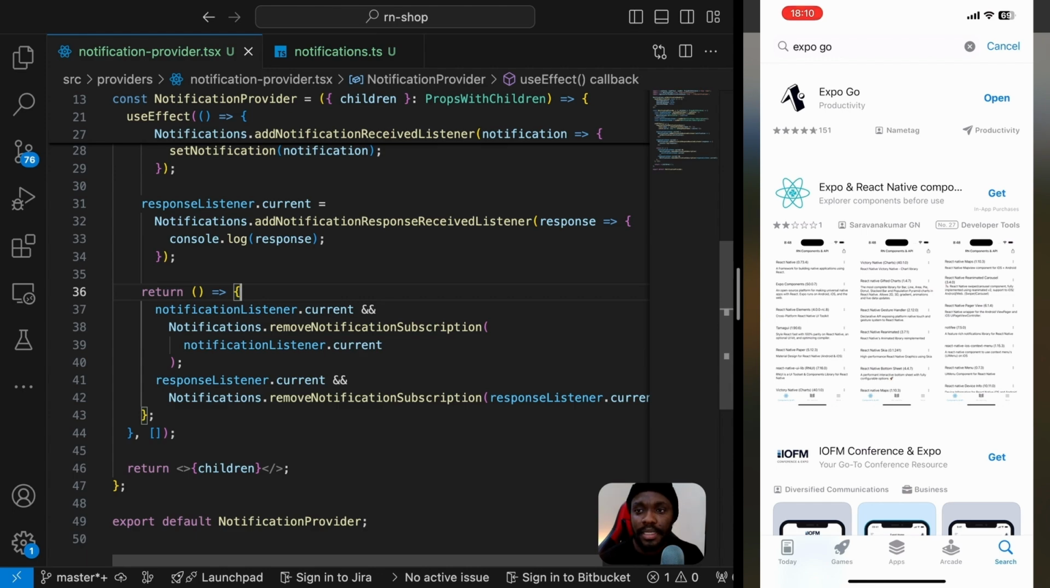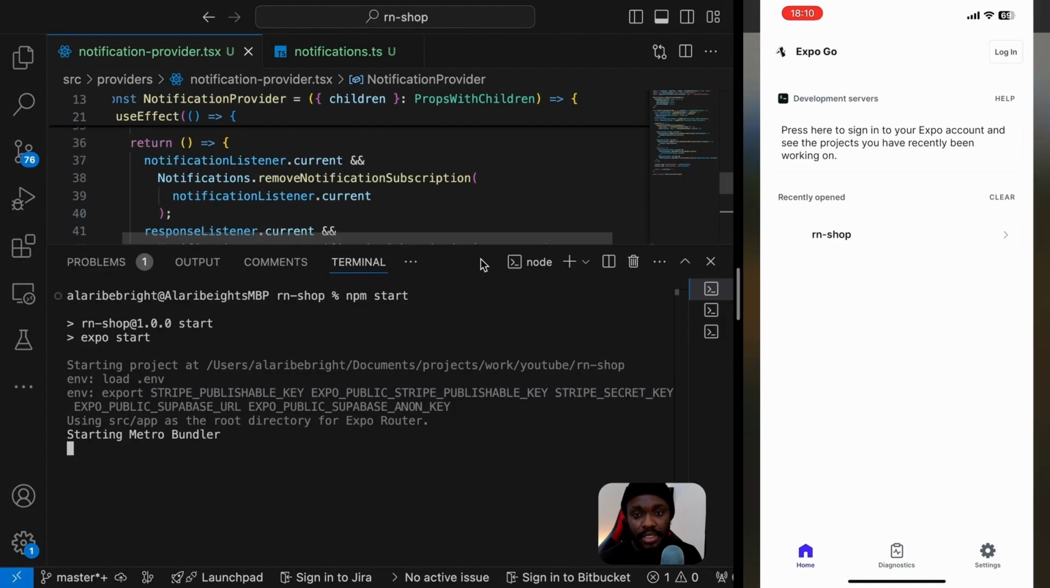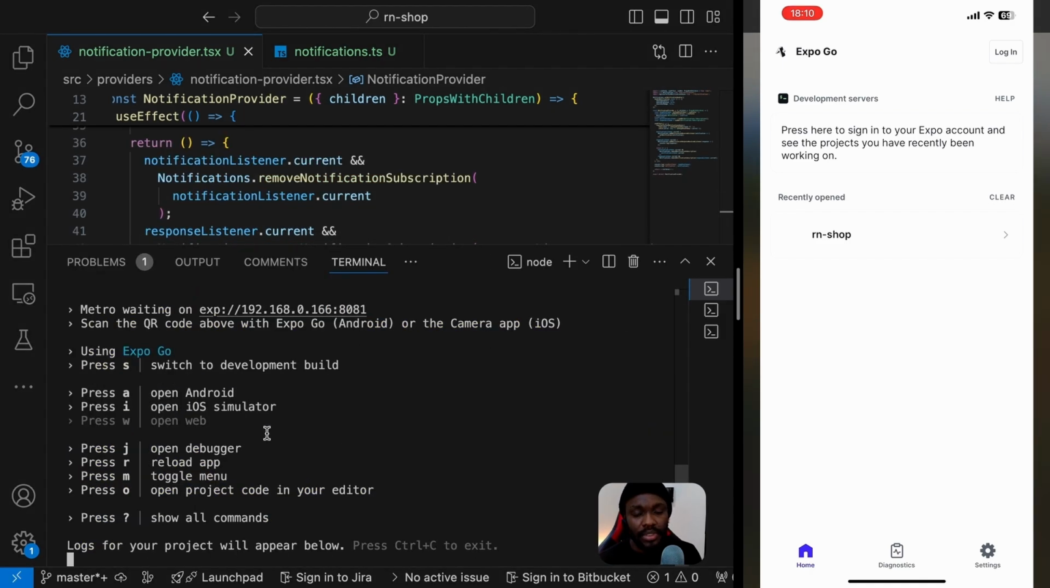You do go on and download or install, but in my case, I have it, so I'm just going to open it up right here. Okay, so once you have this open, the next step is to make sure you have your React Native application. Obviously, it should be up and running. So run npm start, which is going to start up the application.